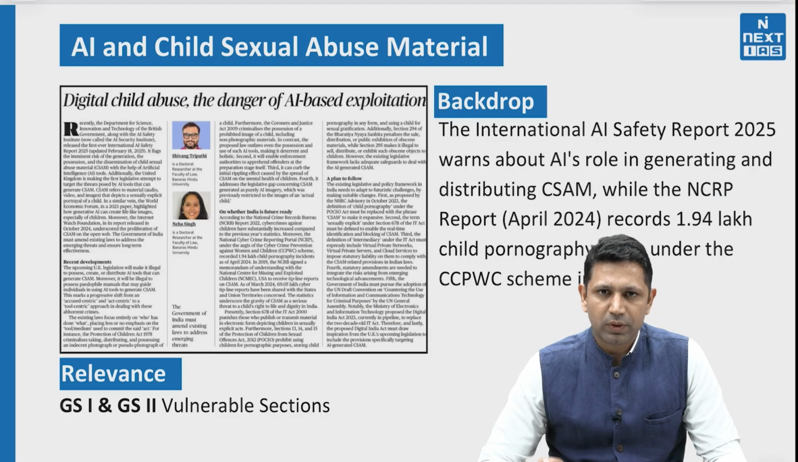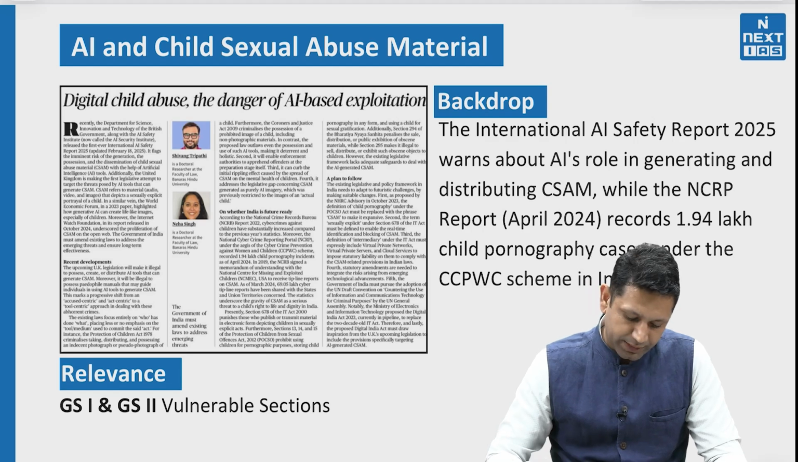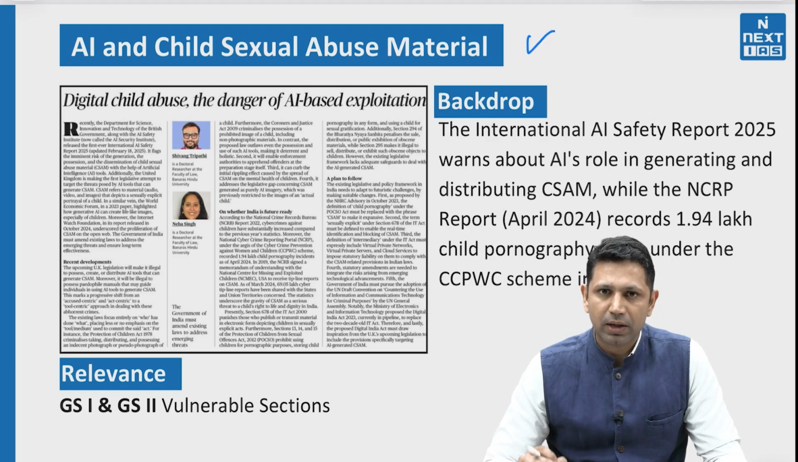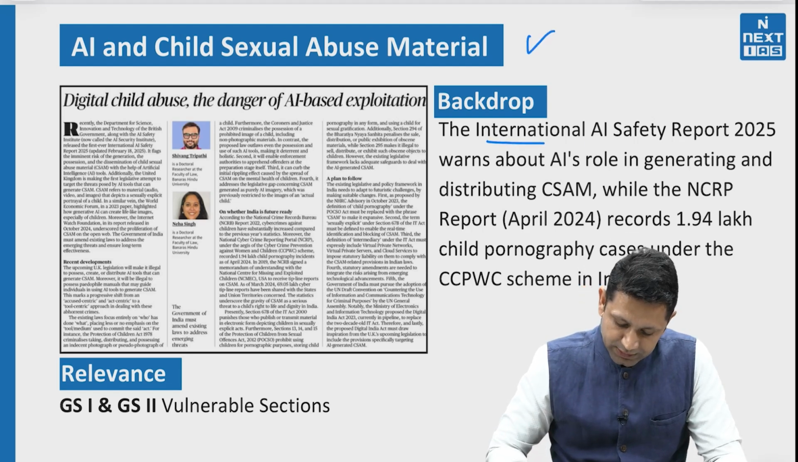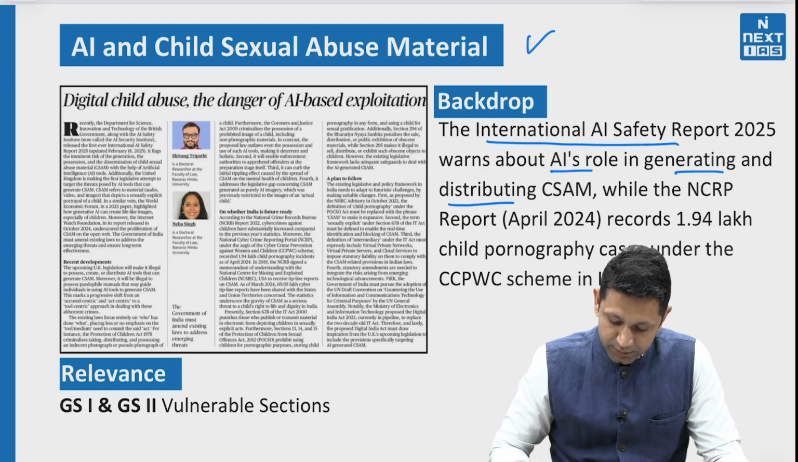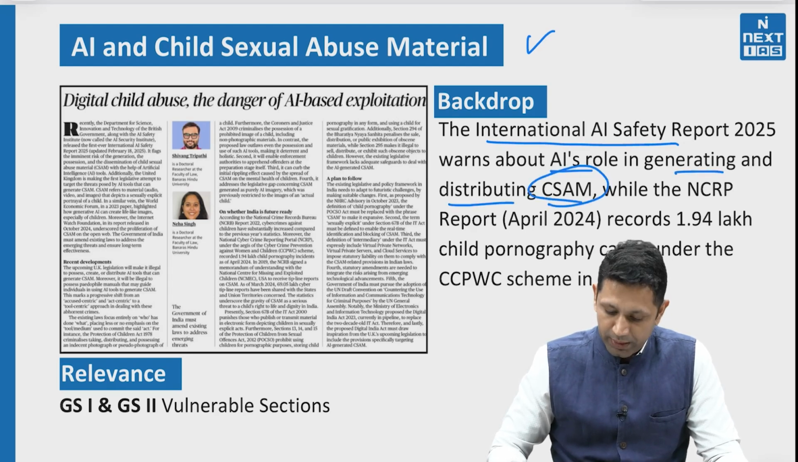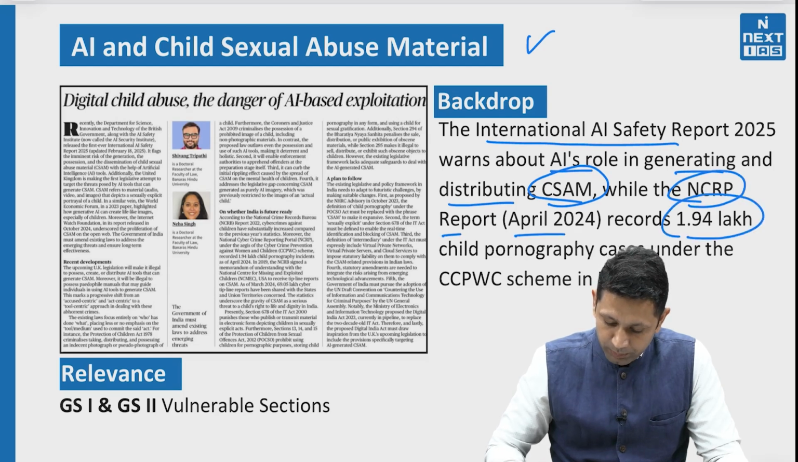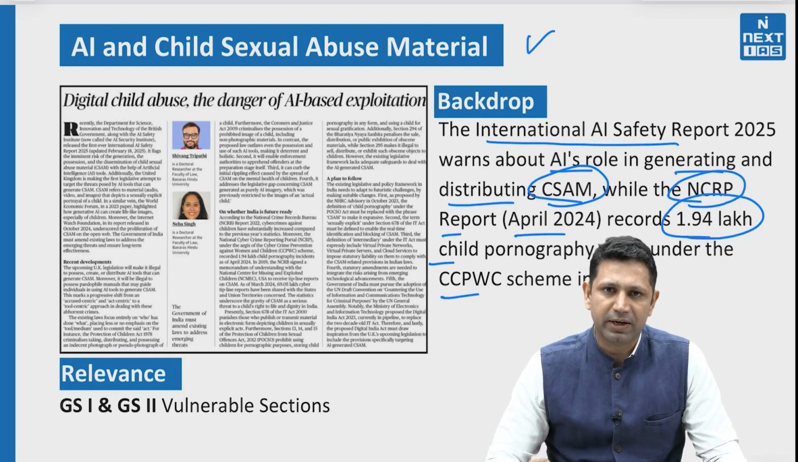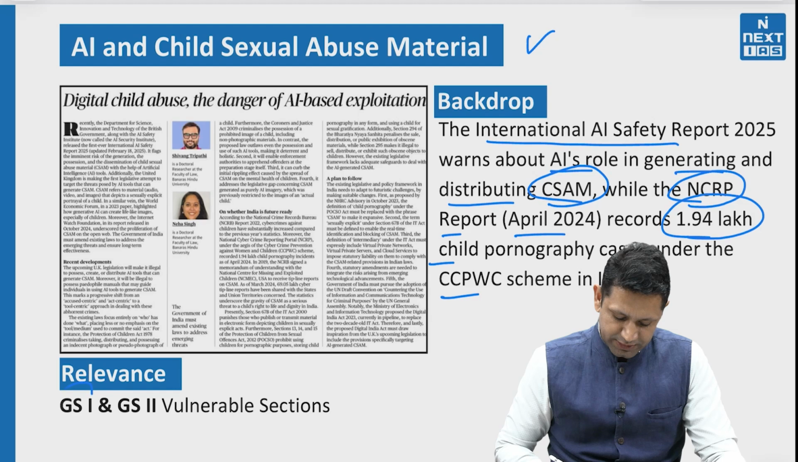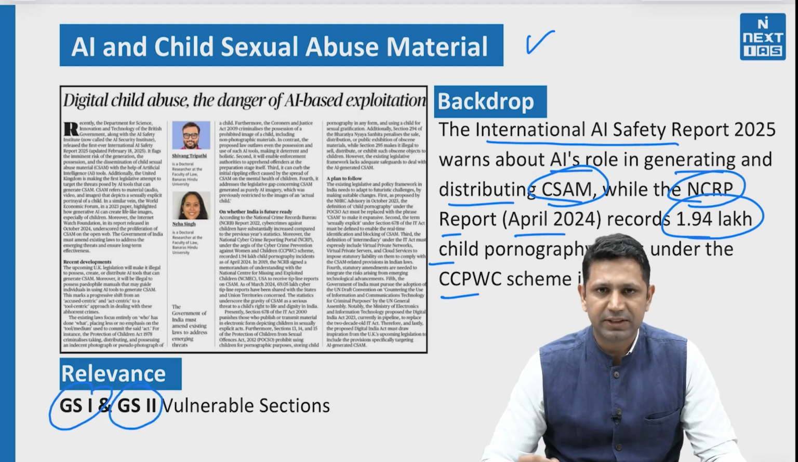Now it's time for editorial analysis. The topic we are having today is AI and child sex abuse material. Now it is in the backdrop that the International AI Safety Report of 2025 warns about AI's role in generating and distributing CSAM, while the NCRP report of April 2024 records 1.94 lakh cases of child pornography under the CCPWC scheme in India. It is relevant from GS paper 1, GS paper 2 as well as the security point of view.